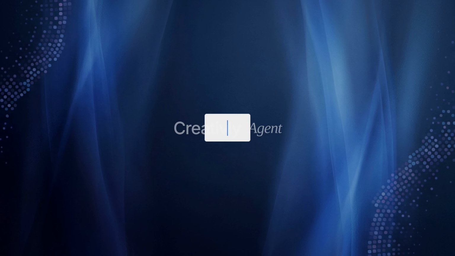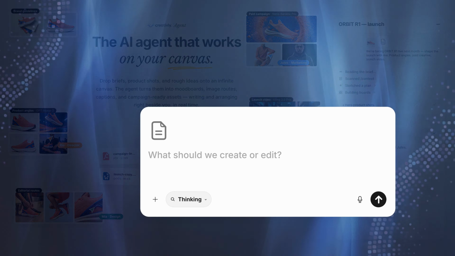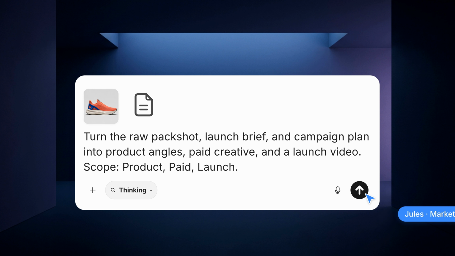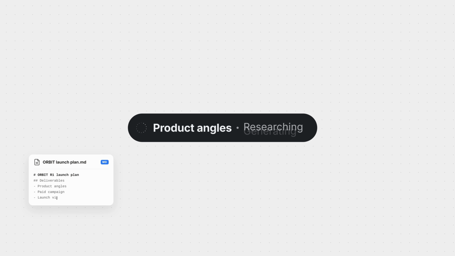Introducing Creatively Agent, an AI agent that works with you on a visual canvas. Bring in a brief, an image, a document, or even a rough thought. It turns the ask into a plan that you can see, then does the work in the same place.